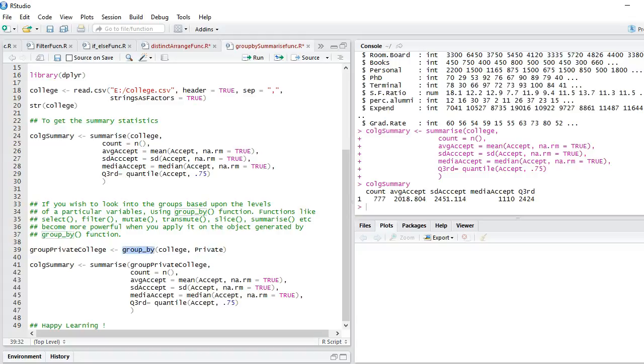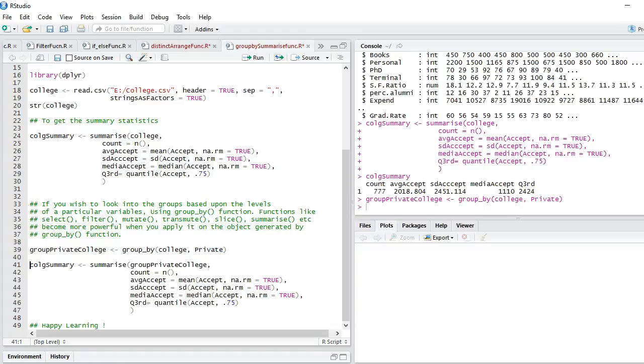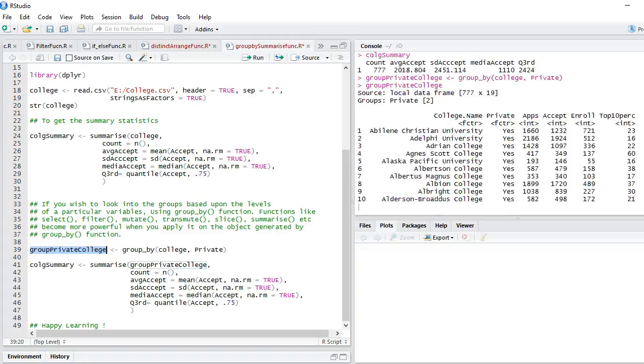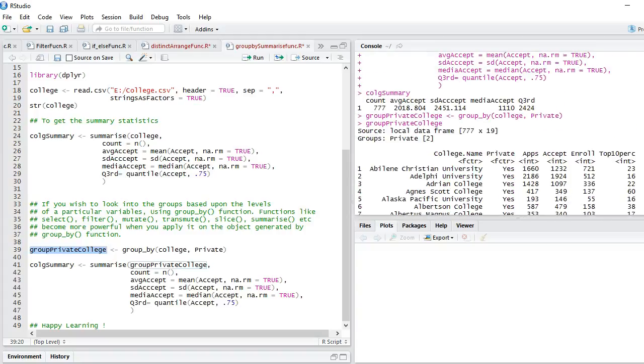So what I'm going to do is I'm going to make use of group by function, pass my dataset, and comma, pass your variable on which you want to make the groups. So let's run this and let's see what happened here. So let me scroll a little bit up. So you can see that group by created an object, and this object has divided the data set in two different groups, that is based on the private. So we have yes and no, and this whole data set is now converted into two different parts.